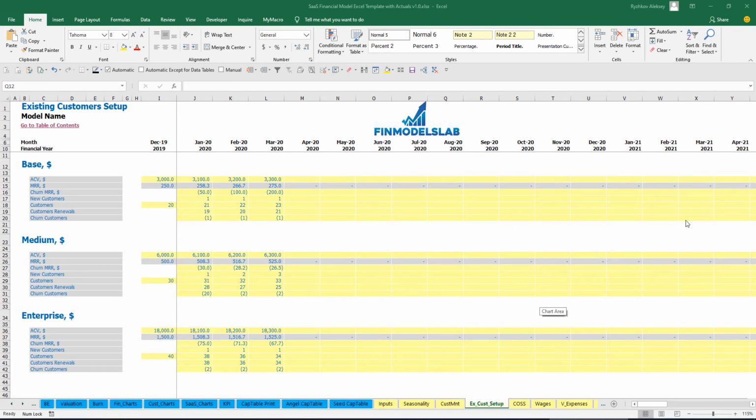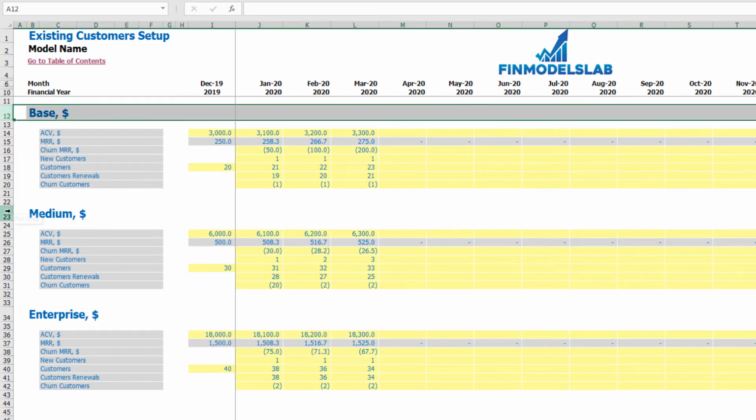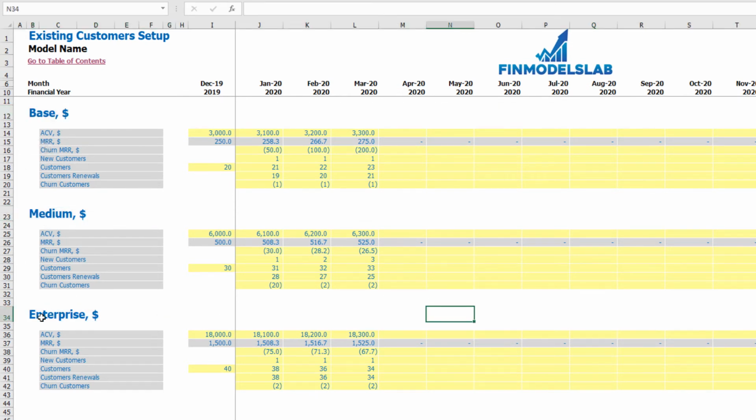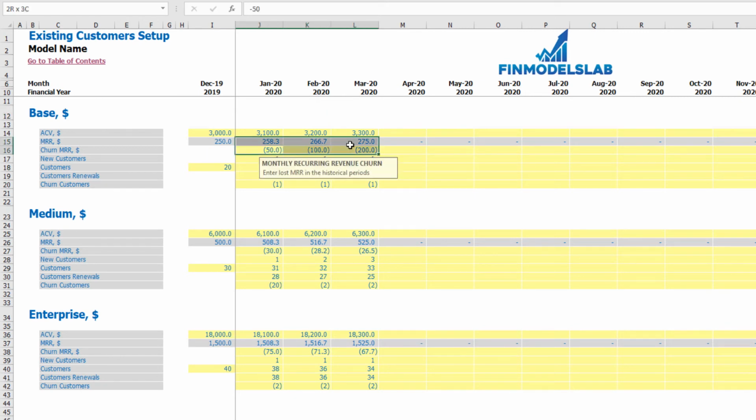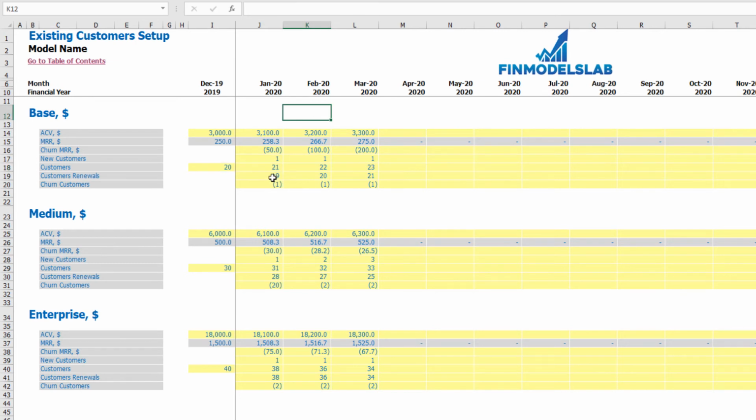On the Existing Customers Setup tab, you may input the information about your existing customers, broken down by base, medium and enterprise revenue streams. The names of the streams, obviously, you can change on the dashboard, which I explained previously, so you can input the next information. Average annual contract value by months. MRR will be calculated automatically, which is 1/12 of your annual contract value. Then you can input churn MRR, new customers by months, active customers for particular months, customer renewals and churn customers.